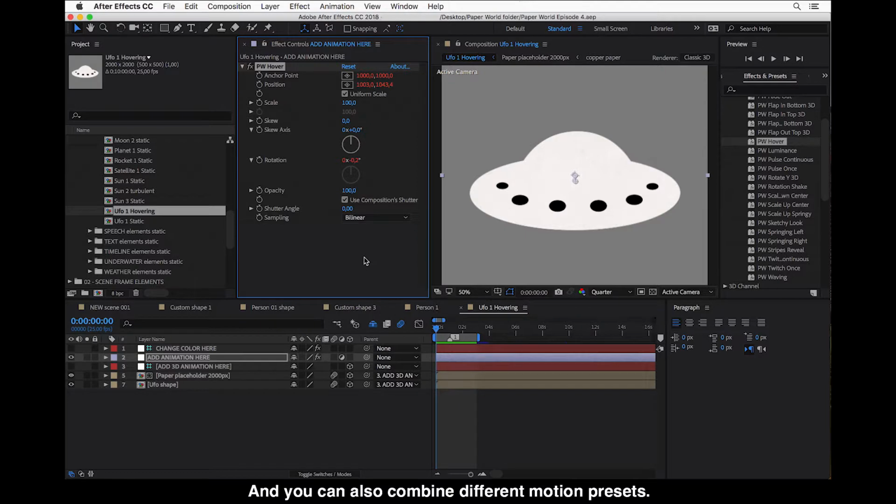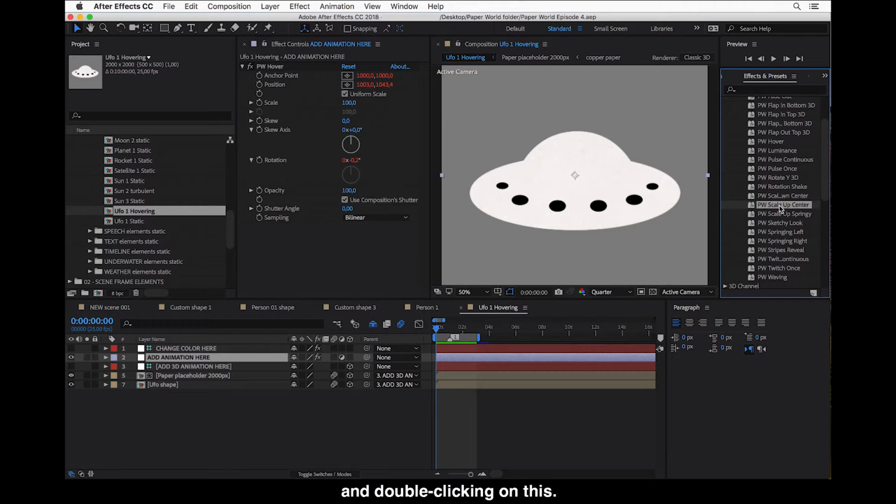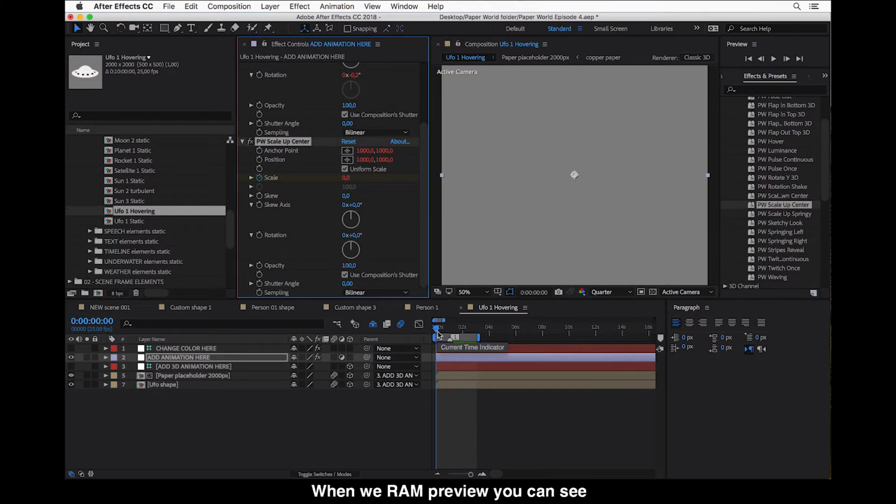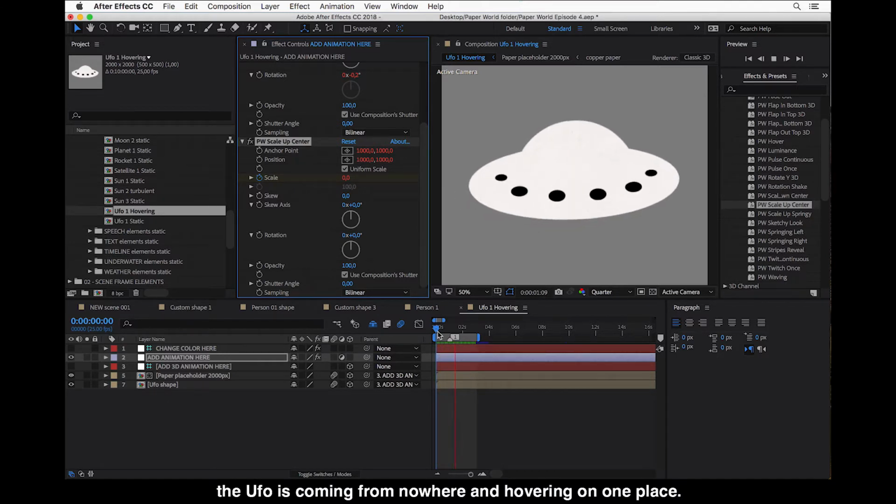And you can also combine different motion presets. To do that, you just need to add another preset, but be careful that you have unselected this first preset, because if this one is also selected when you add the second one, then it will only replace the first one. So we unselect this, clicking somewhere else, and now we can add another one, and we want to use the scale up center. Again, we check that the current time cursor is in the beginning of comp, and double clicking on this. Now when we run preview, you can see the UFOs coming from nowhere and hovering on one place.